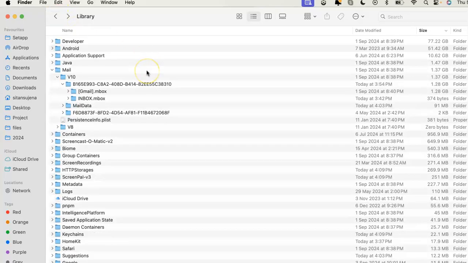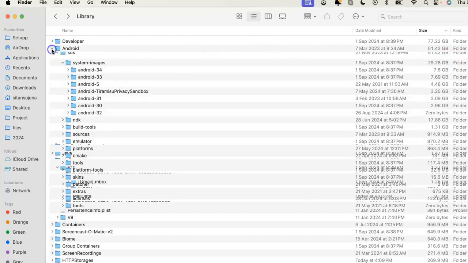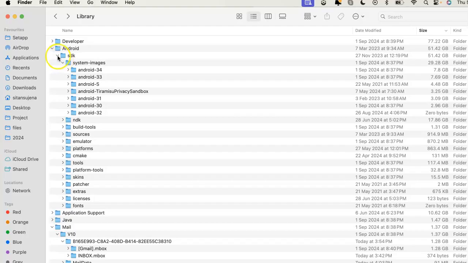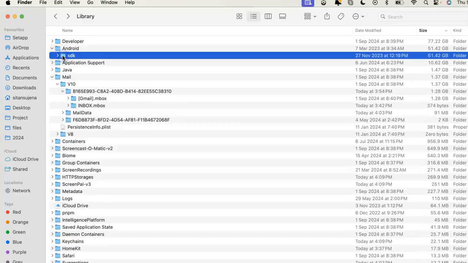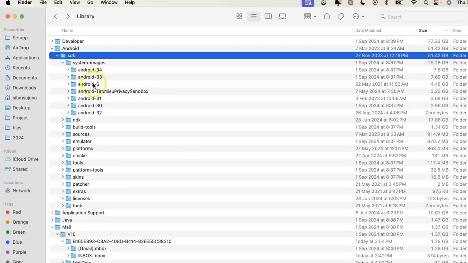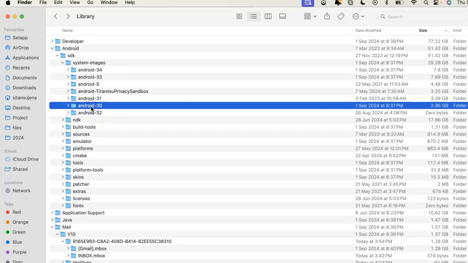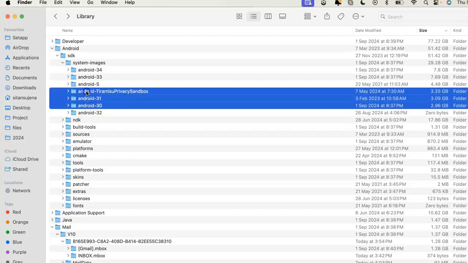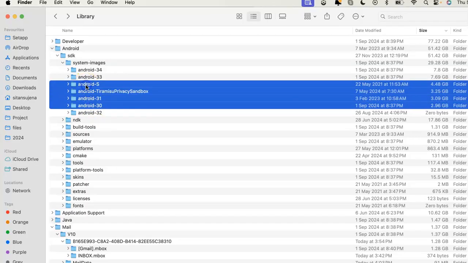Now which one is taking more memory? As I'm developing Android app and iOS app, you can see, if you go to Android, it is taking 51 GB. You can go and here you can see the SDK. SDK is taking 51 GB, and here you can see all these things. All the SDK versions are taking this memory. You can delete some of the items if they're not needed.